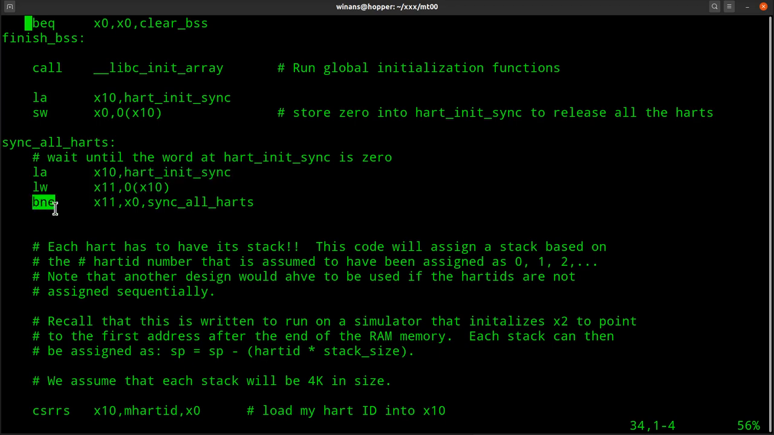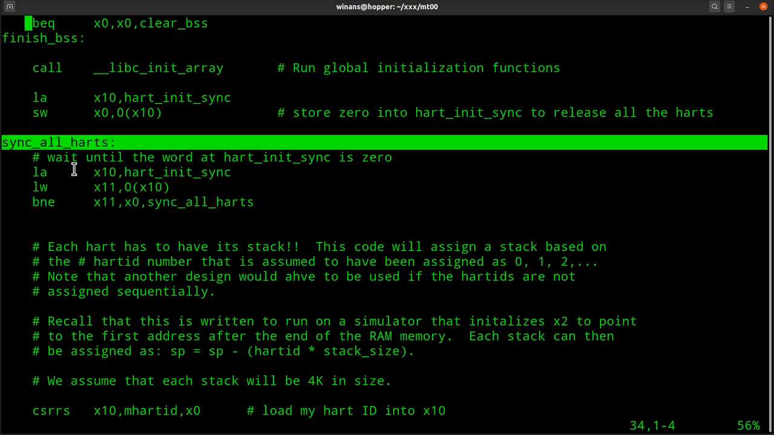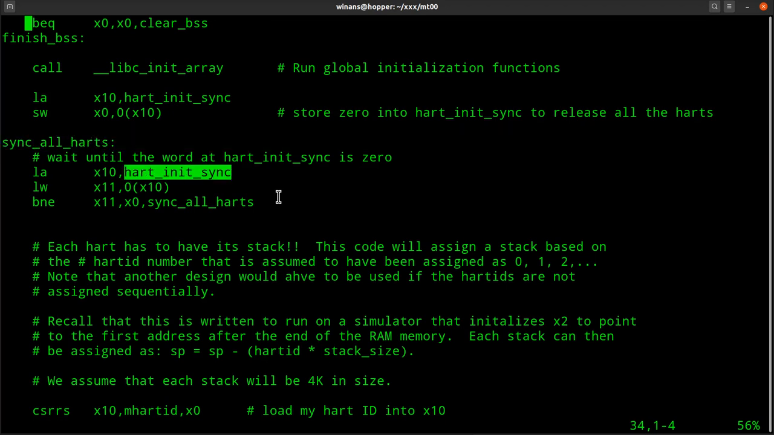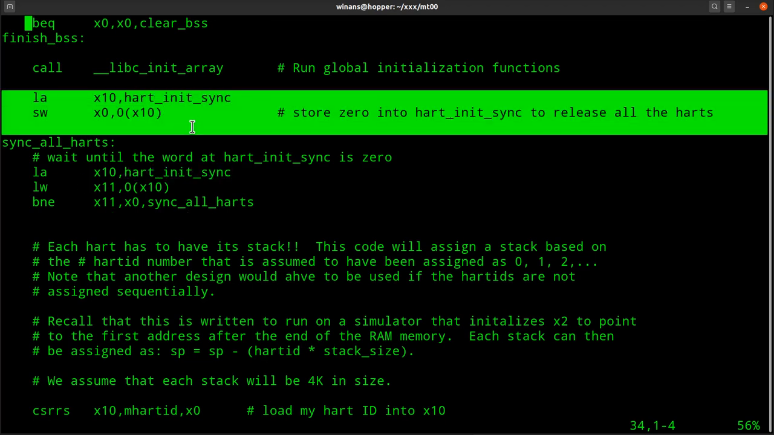Then I ask, is the value in X11 not equal to 0? Go back to sync all harts. So this is a spin loop. And what's it doing? It's waiting for something somewhere to put a 0 in memory where that label is. That's what this is doing. Okay? Now that we understand that, let's look and see what this is up here.